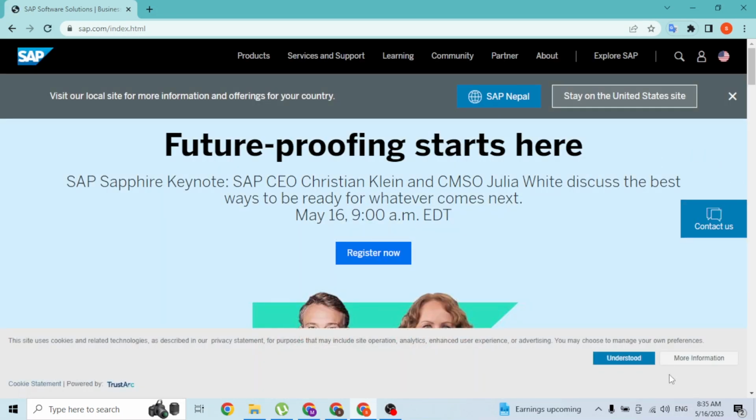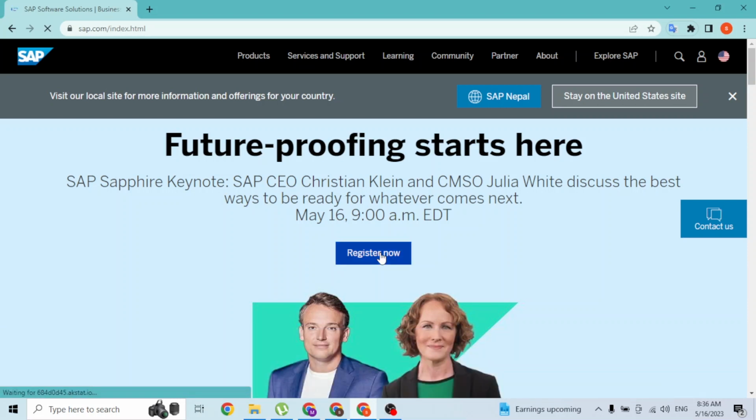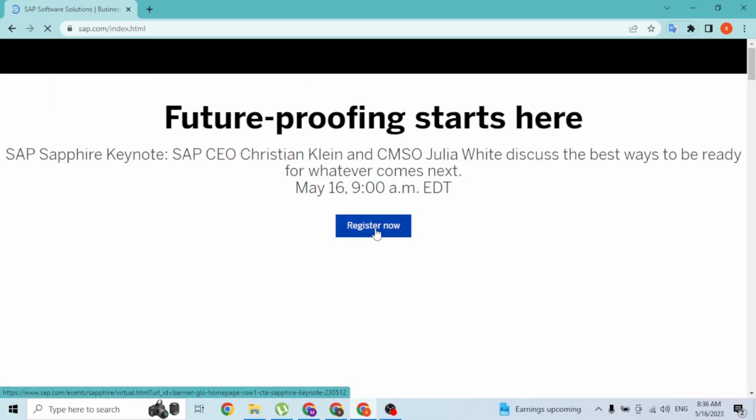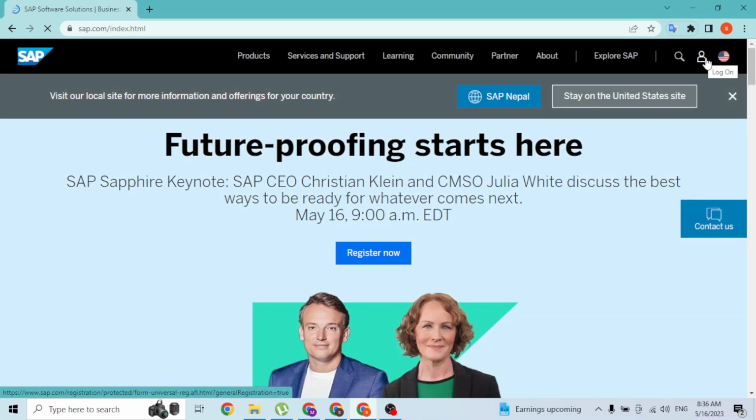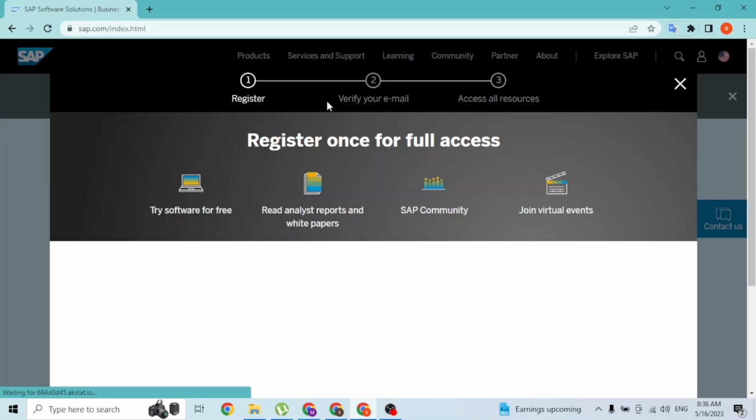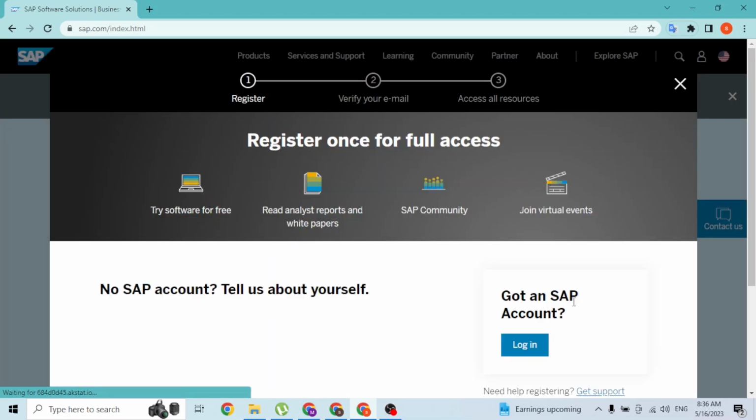And now to sign up for a SuccessFactors or, to be precise, a SAP account, you can see this is the home page and there is the Register Now button available for us. Simply click on the Register Now button, or you can simply click on the person icon at the top right corner of the screen where the sign up, verification as well as the login button will be available.